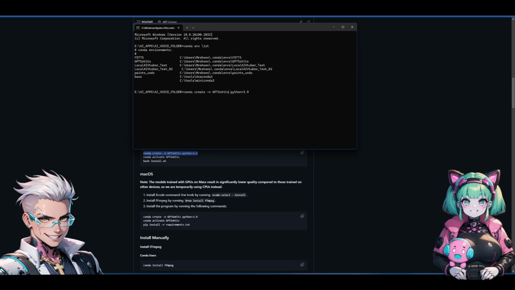Now, again, I already have GPTSoVits, so this one will be named O2. I'm going to be using Python 3.10. We'll create that. It's going to ask me, do I want this? Press yes. So Selena, I'm installing the environment now.